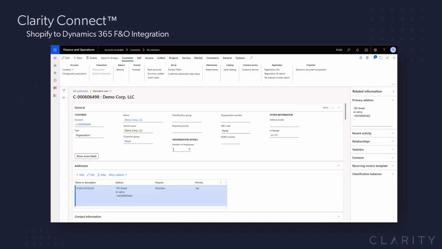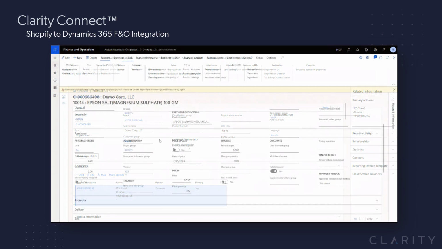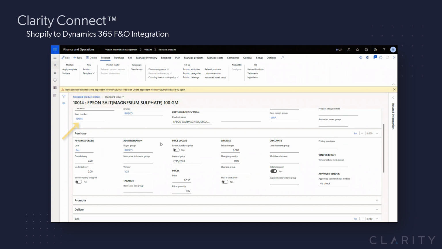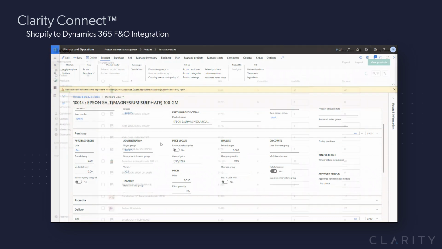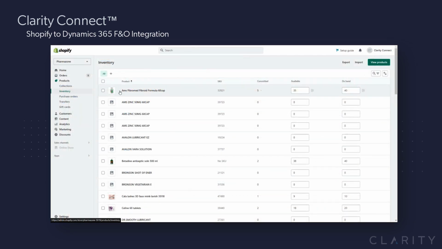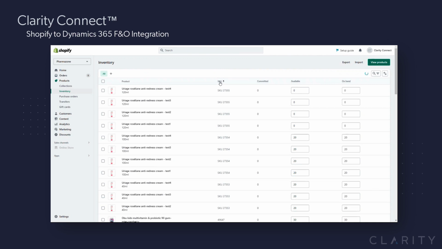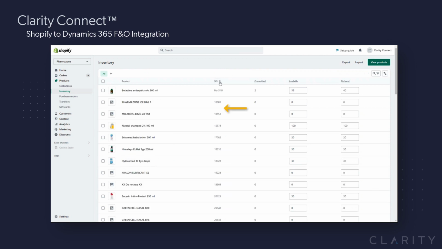Since we're in 365, for the next sync, let's go look at a product that we've just created, which is Epsom salt 100 gram with a SKU of 10014. Over into Shopify, we'll take a look at our inventory and sort by SKU and look and see that there is no entry for SKU 10014.